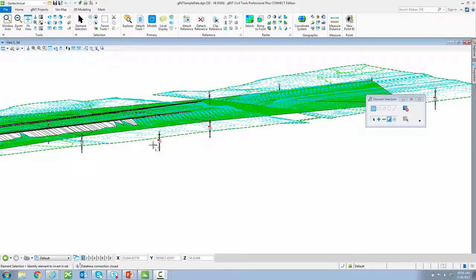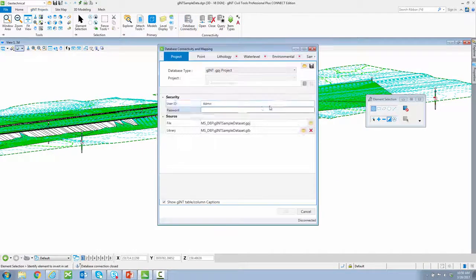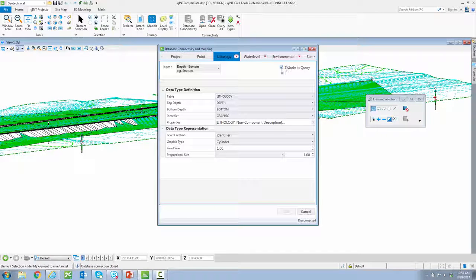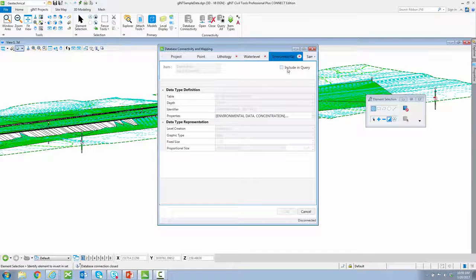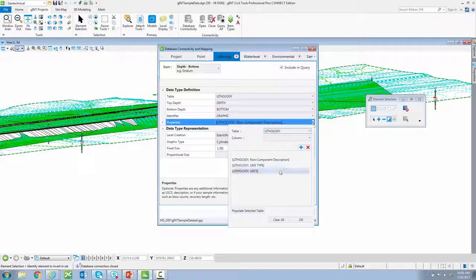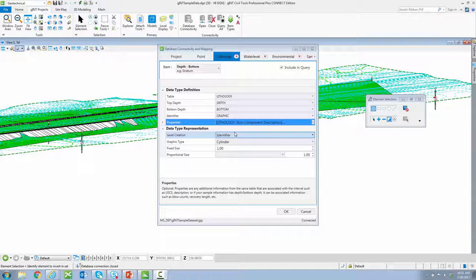This is gINT Civil Tools. I am actually connected to my gINT database and the mapping, and you can see I can import any table that I have inside of gINT. And here we have a few. And I also can say either include in query or not to include in query. Importantly, I can also include not just the information such as lithology top and bottom, but additional properties found in the gINT database. I can now say populate selected table, and it chooses all properties in the lithology table to be imported into the project.